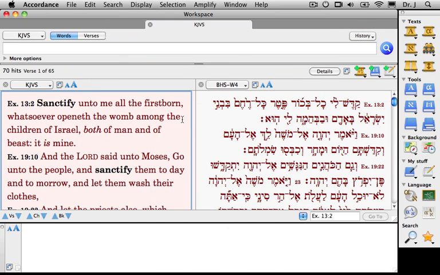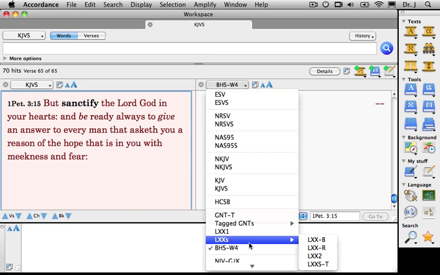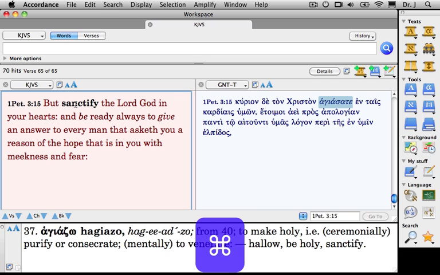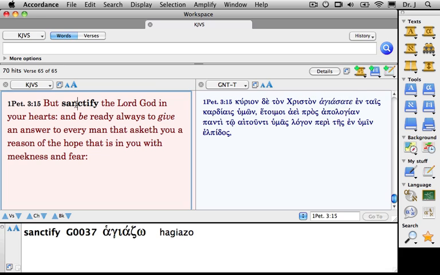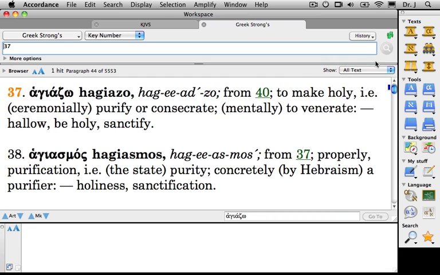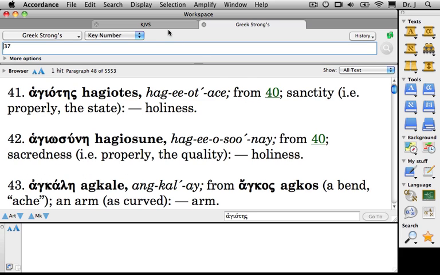Key numbers are just as useful when studying the New Testament. Let's scroll to the end of our hits, replace the Hebrew Bible with a Greek New Testament, and we'll be ready to look at the use of key numbers in the New Testament. Hovering works just as well, and here the Command key correctly calls up a Greek dictionary instead of a Hebrew one. Triple-clicking gives us the entire article, and changing to all text and scrolling down allows us to see some of the other forms of this verb.